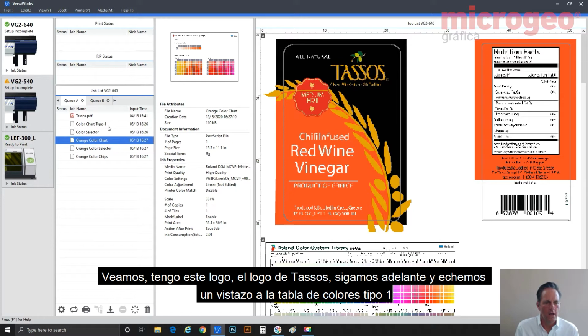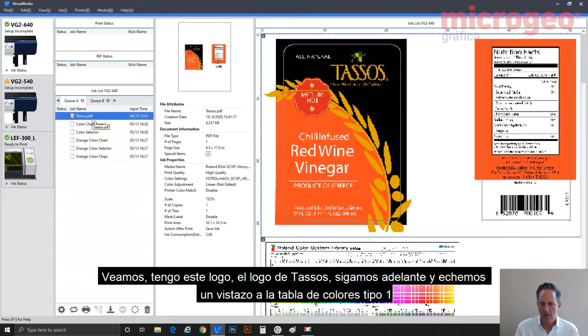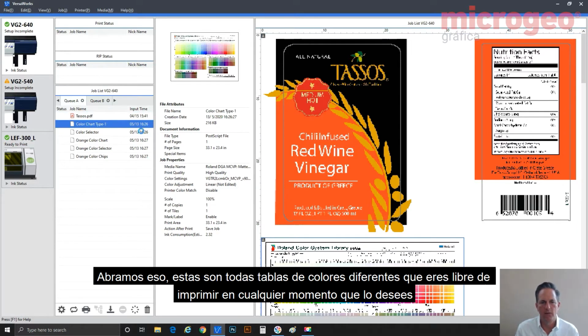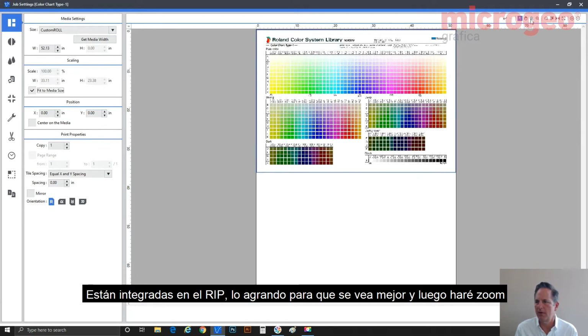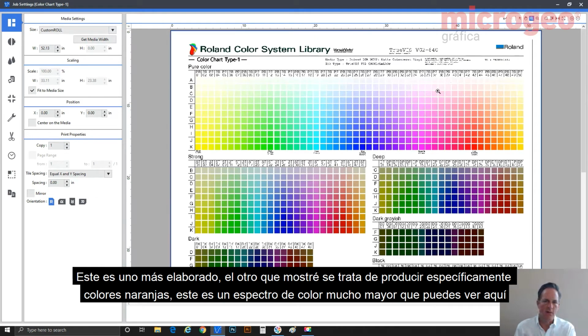So let's see, we've got this logo here, the Tassos logo. Let's go ahead and take a look at color chart type 1. Let's go ahead and open that up. So these are all different color charts. You are free to print at leisure anytime you want. They're built into the RIP. I'm going to grow this up so it's a little bigger, and then I'm going to zoom in a little bigger as well. So this is just a more elaborate one. The other one I showed you is specifically about producing orange colors. This one is a much larger spectrum of color that you can take a look at here.